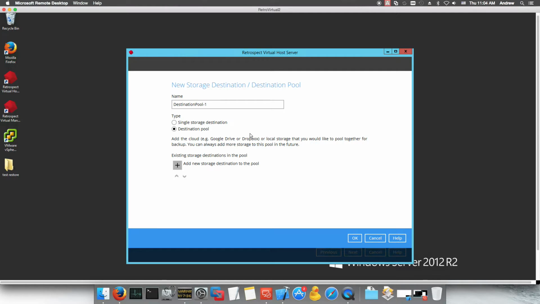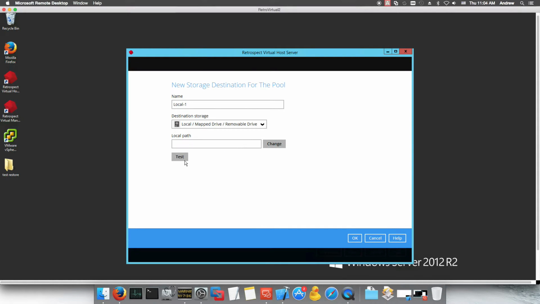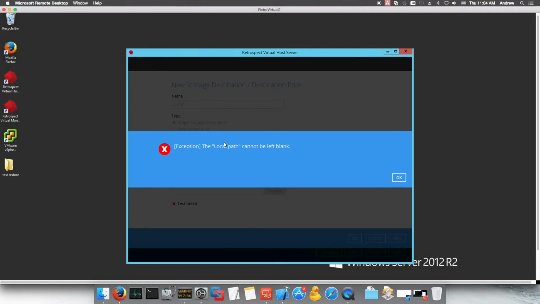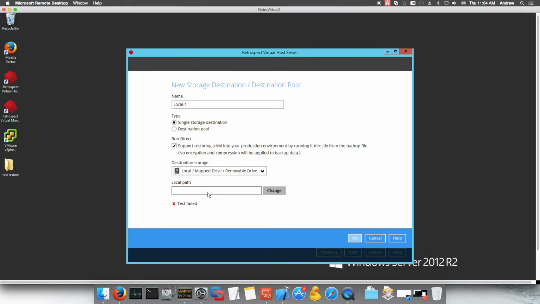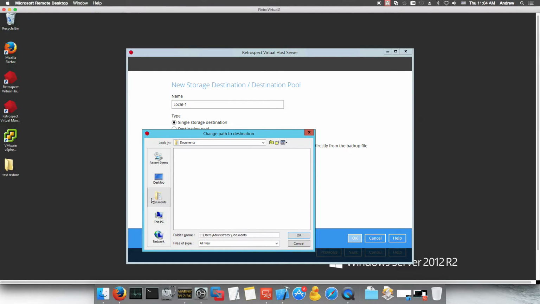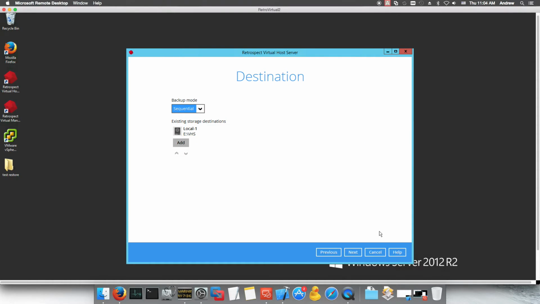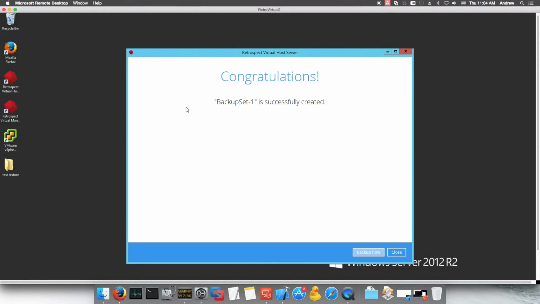storage locations. As you can see, run direct is not an option here. So just for the sake of run direct, we'll say single storage destination. Oh, and of course you got to put in a path. So I can save it here. And then we have our backup destination. And then after that, it's created.